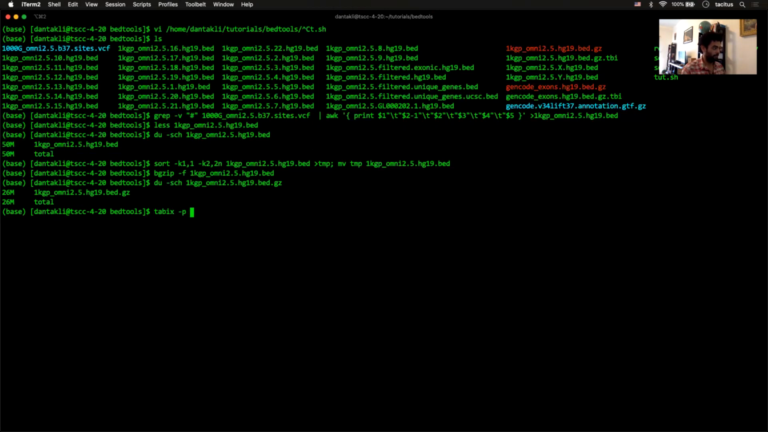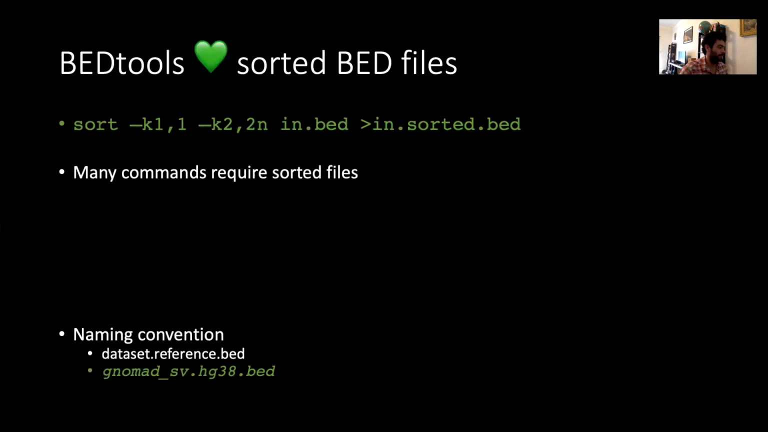Now if you tabix it, you want to specify that it's a bed file, and you do that with this -p bed. The reason why you want to do this is that you can use the tabix command line operator to subset the file and to do other things with it too. But we won't really talk about that right now. Okay, so that's basically how you can convert a VCF file to a bed file, sort it, and then compress it to make it a lot smaller, so you can save on disk space.